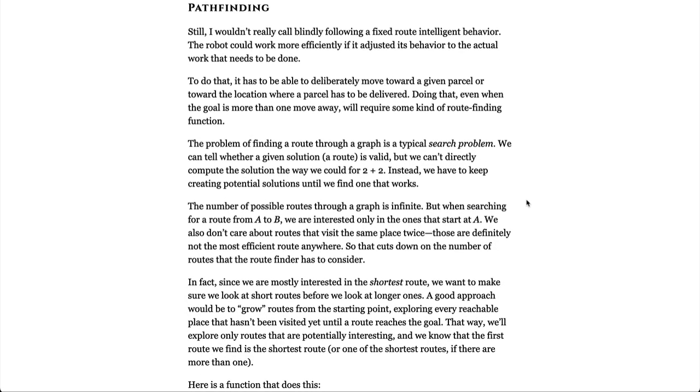Pathfinding. Still, I wouldn't really call blindly following a fixed route intelligent behavior. The robot could work more efficiently if it adjusted its behavior to the actual work that needs to be done. To do that, it has to be able to deliberately move toward a given parcel or towards a location where a parcel has to be delivered. Doing that, even when the goal is more than one move away, will require some kind of route-finding function.